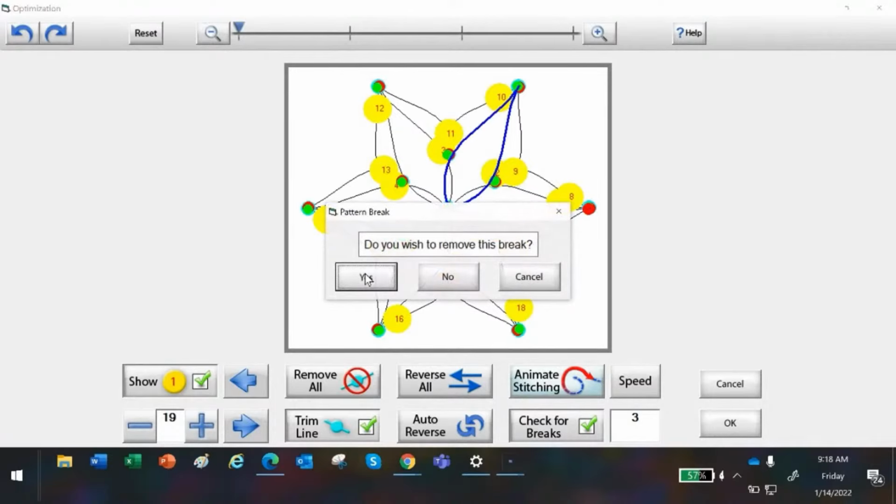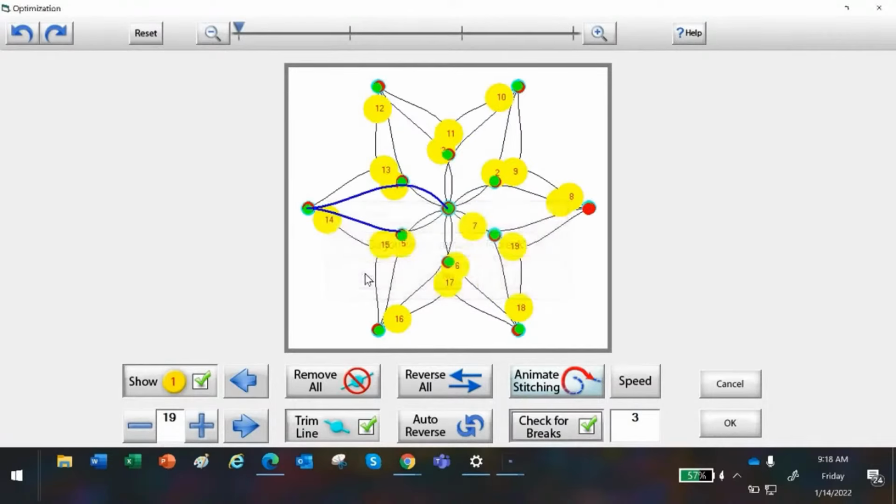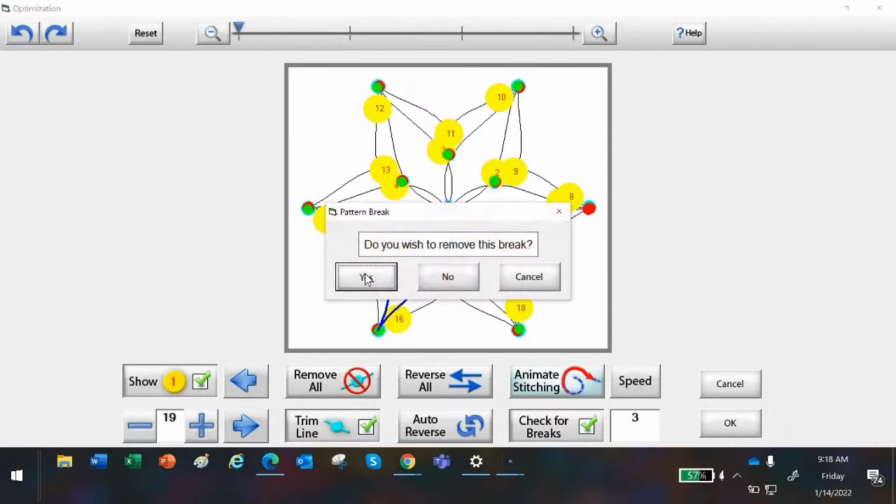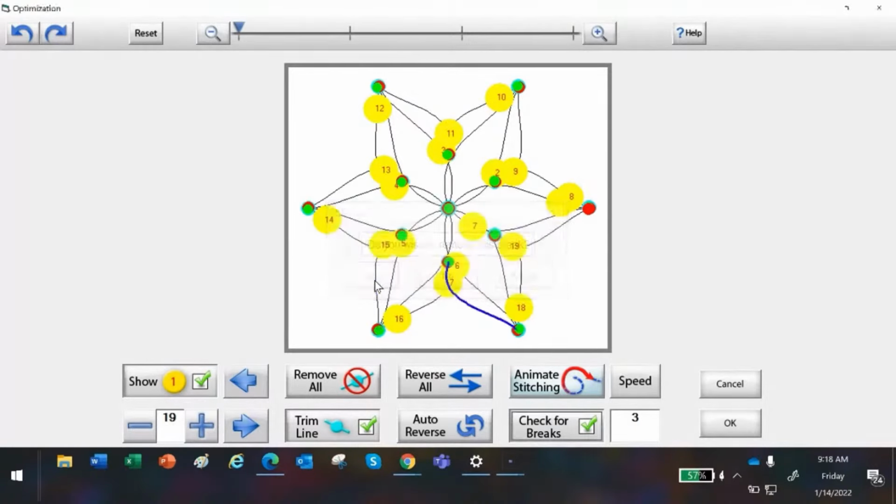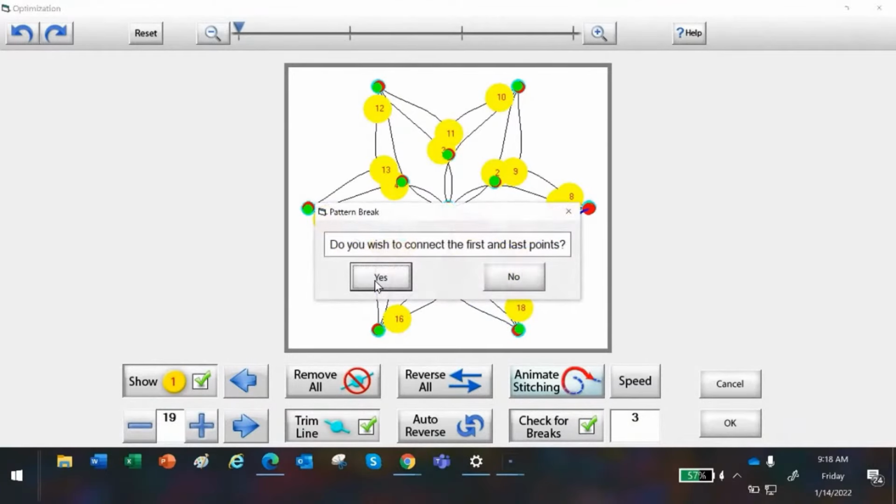I want to remove that. Yes, yes, yes, yes, yes, and yes, yes, yes. Just keep going all the way through. It's going to remove all these breaks. But then when you get to, do you wish to connect the first and last points? We don't want to do that, because it will connect the first and last points, and we want to go, no.